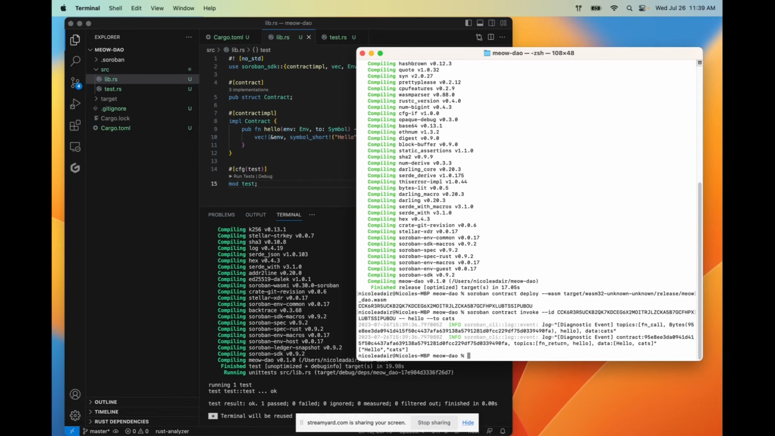Congratulations if you've been following along. Not only have you written your first program in Rust, but you've also written and deployed your first smart contract on Soroban. And so have I. So this is great. But how does this fit in with our larger goal of building Meow DAO in Rust on Soroban? You might also be wondering where the cat videos are.